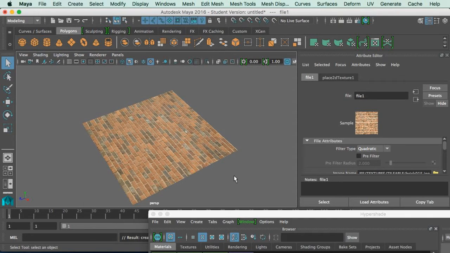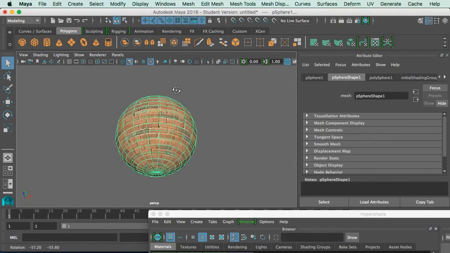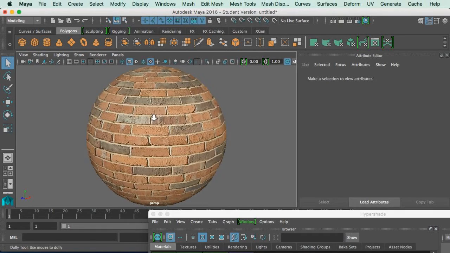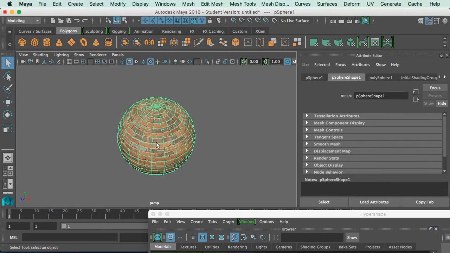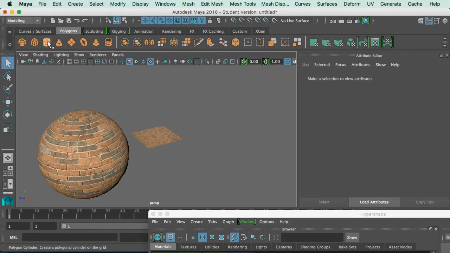I'm going to add in, let's do a sphere. It's also applied to the Lambert material. There it is. Not too bad. Not too bad. However, let's put our cylinder in. Okay.